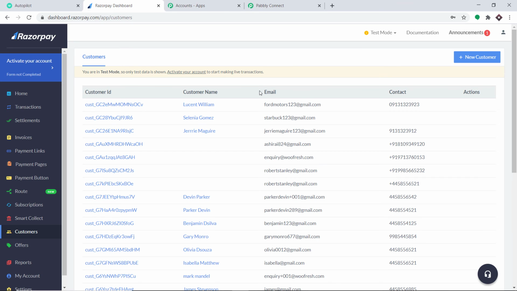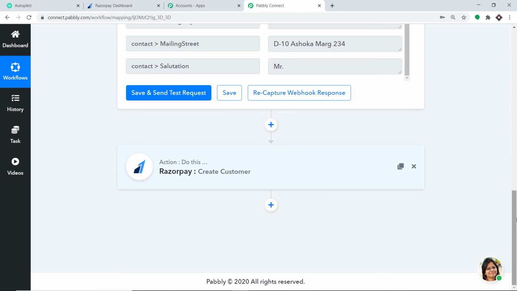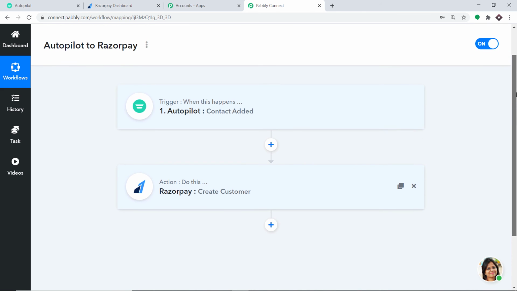Now how about we double check whether the integration is working fine or not. But before that, let me go to Pabbly Connect and show you the gist of the whole process. I have minimized both my windows, the trigger window and the action window. This is the whole mechanism in a nutshell. First you integrated Autopilot to Pabbly Connect and then you integrated Pabbly Connect to Razorpay. So now there is a perfect flow of data between Autopilot and Razorpay.